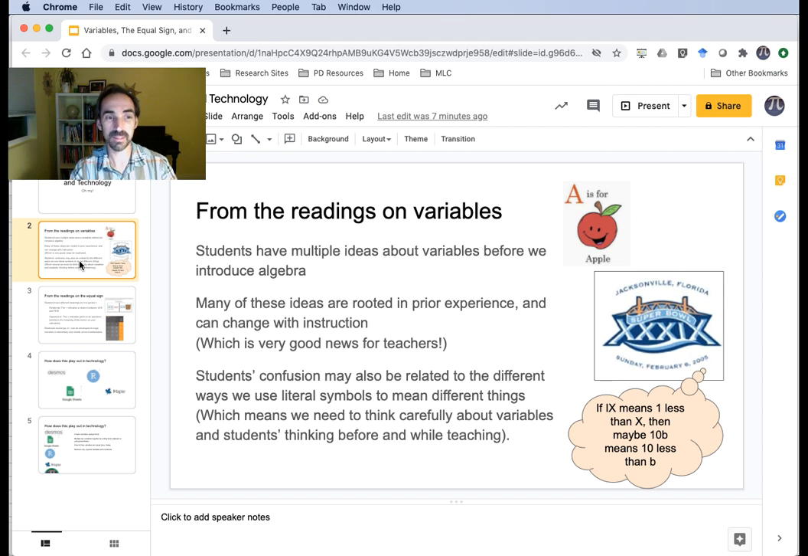And then the nice thing is that these conceptions can change with instruction, so they're not necessarily a sign of innate intelligence or a sign of kind of students' future trajectory. This can change over time, which is encouraging.